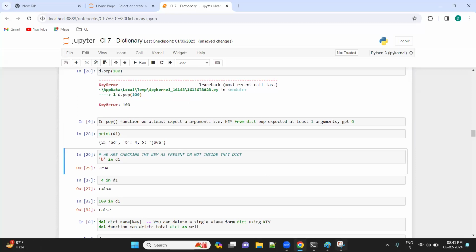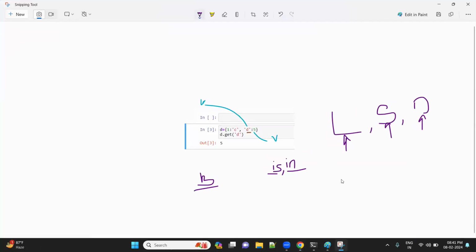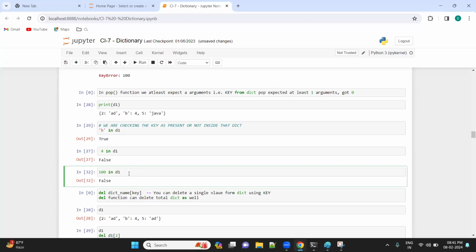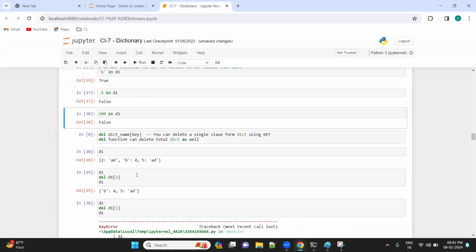So 90 to 95% of dictionary functionality is based upon the key, not based upon the value, because key is kind of a primary object. Okay, so if you ask, is there any 100 inside my keys? No, there is no 100 inside that. That's it.